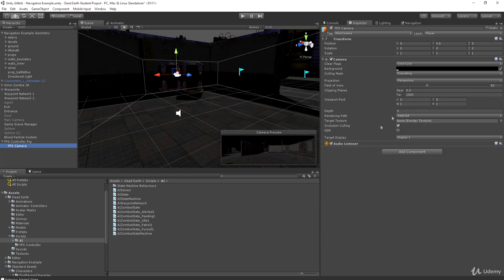What I'm also going to do is select that camera and I'm just going to bring the near plane in a little bit so I get less clipping when the zombie is really close to me. I've changed the near clip plane from 0.3 to 0.1.